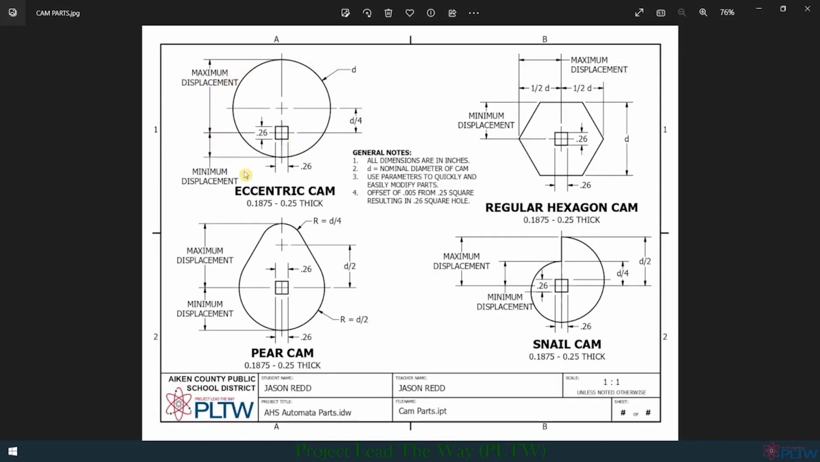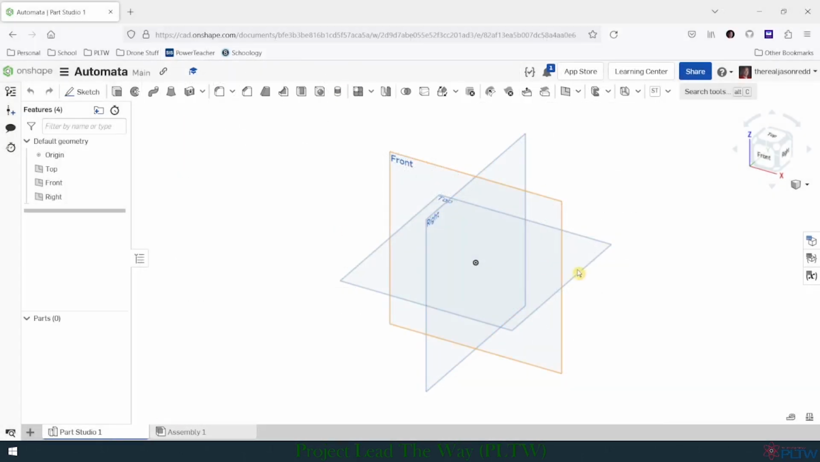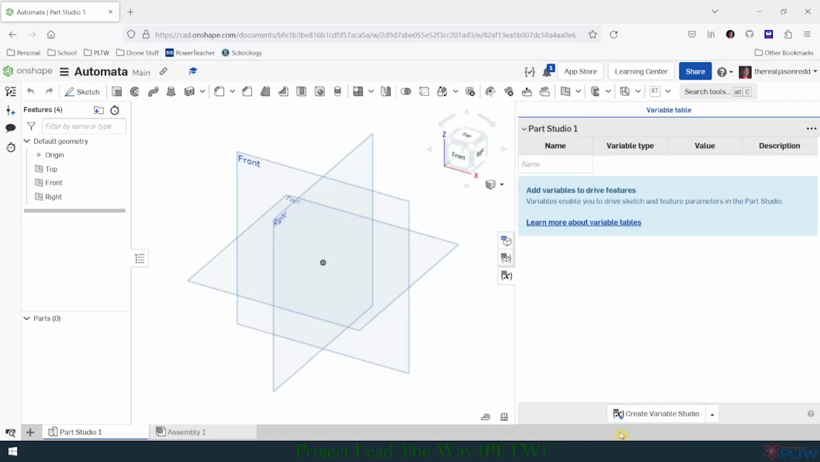If you look at the eccentric cam, it is based off of a D dimension here. We are going to use the parametric modeling technique to create all of these cams, but primarily we need to start off by setting some parameters. In Onshape, you will need to go on the right side and choose Variable Table. Now we will need to create a variable studio.